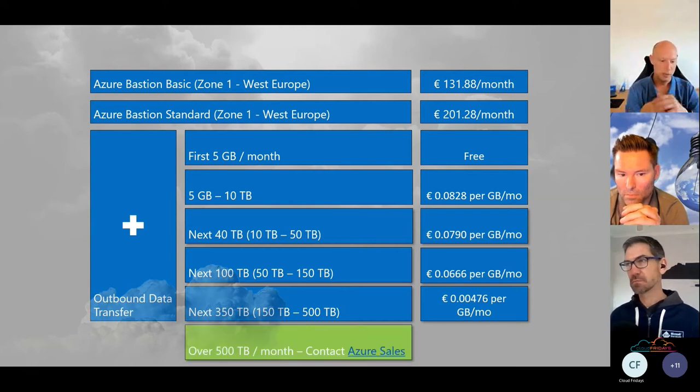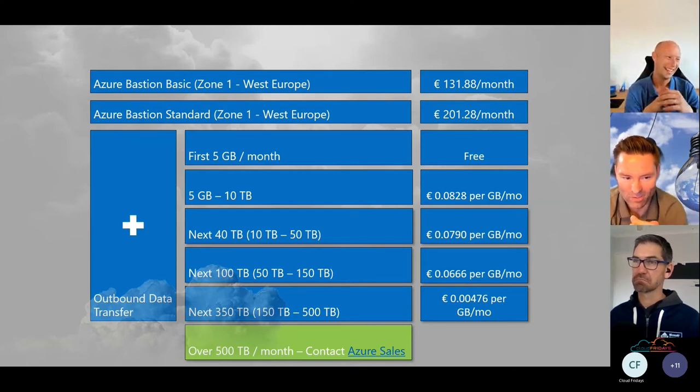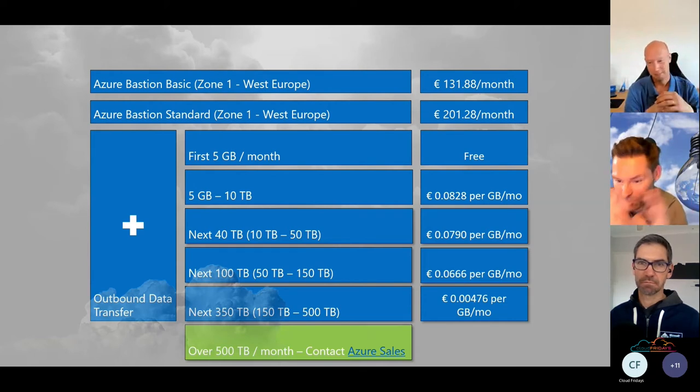And they even specified that if you want to use more than 500 terabytes, you can contact Azure Sales, which is quite special, that you would transfer more than 500 terabytes. I never had a customer going over those 500 terabytes, so probably it will never happen, I think. Probably yes, there are some in the world, but I don't know.